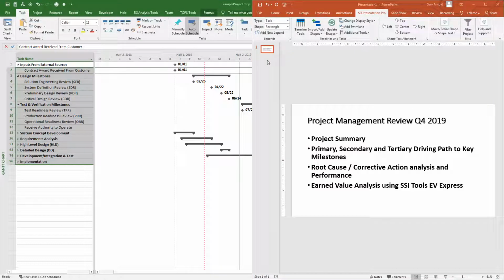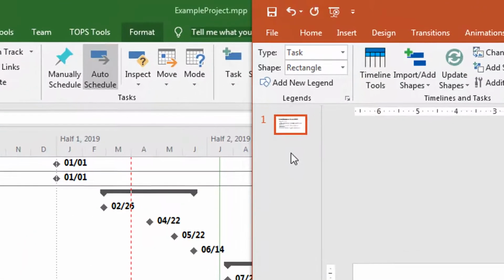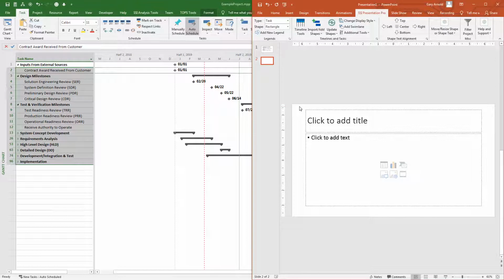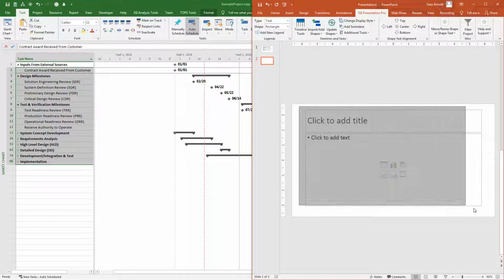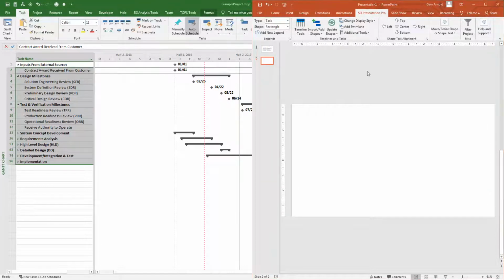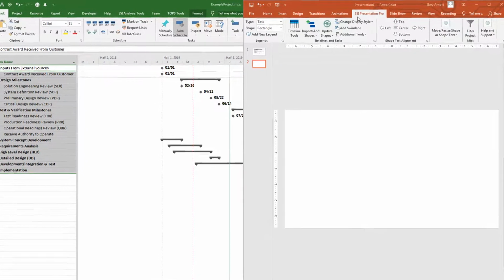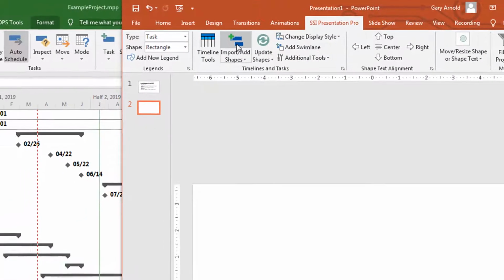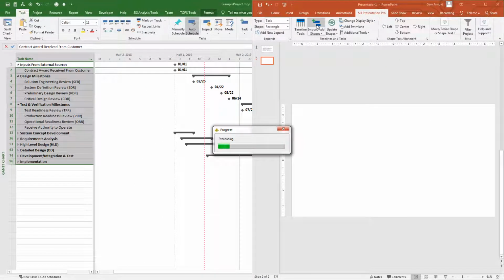When using an existing presentation, you may need to add a slide for your project view. A new PowerPoint slide may come with title and text boxes. If these are not needed for your presentation, just delete them. Now click Add Import Shapes from the Timeline and Tasks group below the SSI Presentation Pro menu. SSI Tools has now created the slide in PowerPoint from the selected rows in Project.